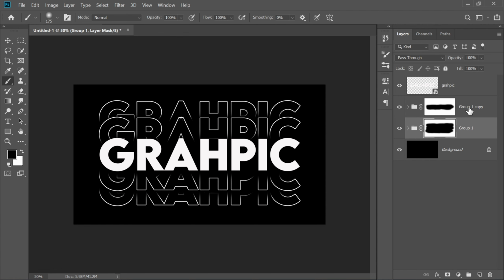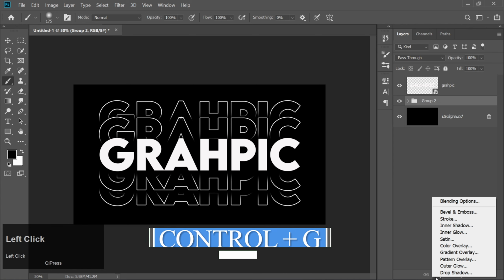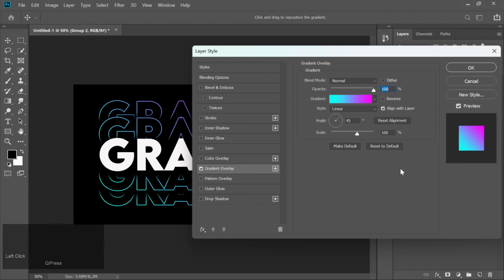With both groups selected, press Ctrl+G again to group them together. Now go to Layer Styles and choose Gradient Overlay. Follow these gradient settings.